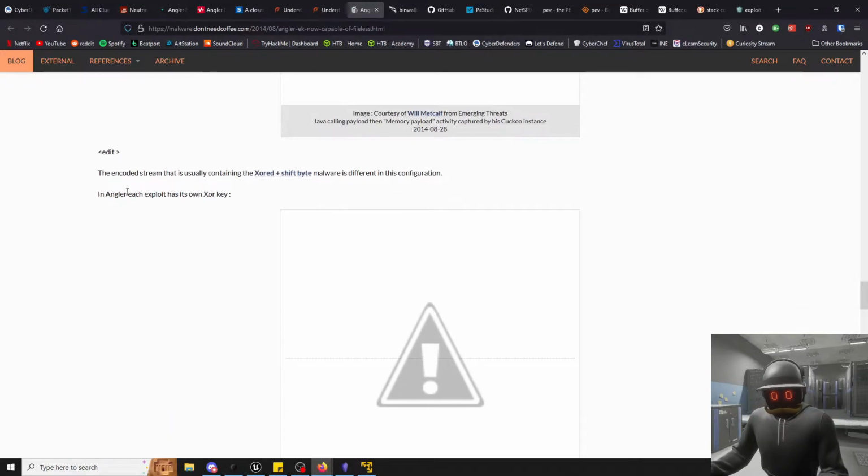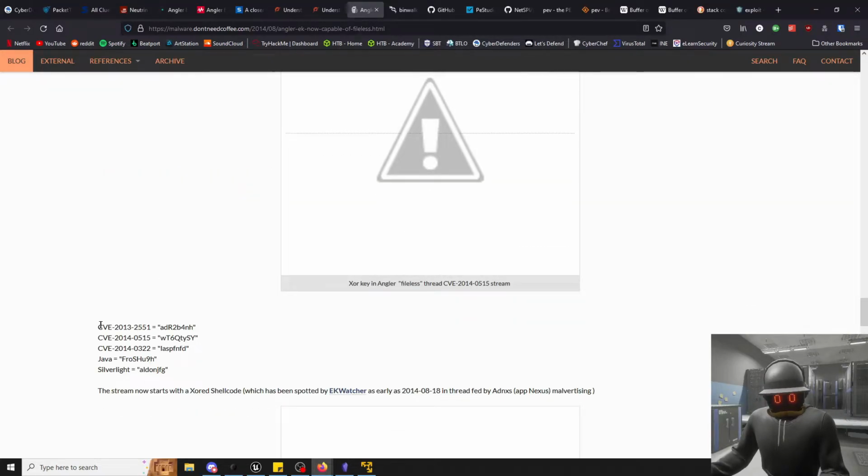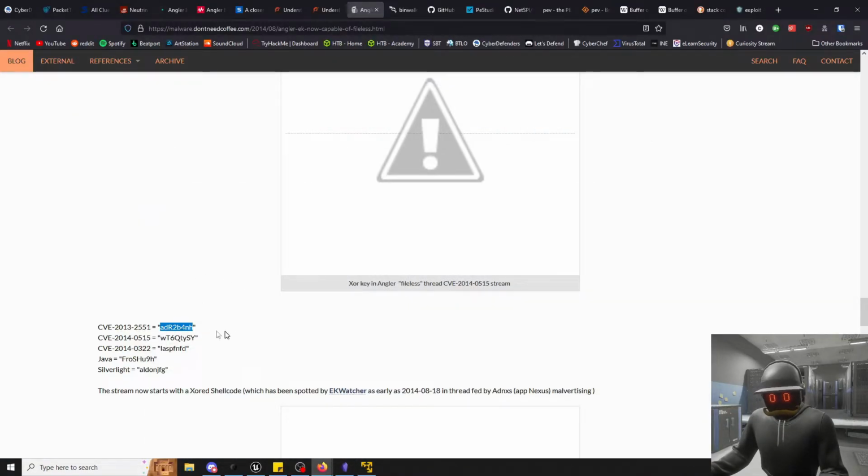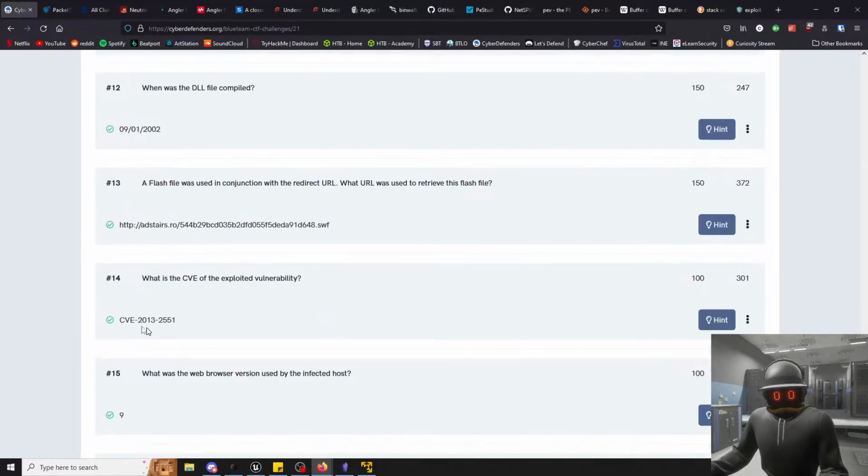We can see here in Angler, each exploit has its own XOR key. And this is it right here. We can see this is the same text that we just saw in the malware. If I open up our virtual machine, Kali Linux, we can see it is that right there. So what it means is that in order to decrypt this, this is the key. And this right here is the answer to question 14. Actually, I'll bring it up real quick to show you. Answer 14.